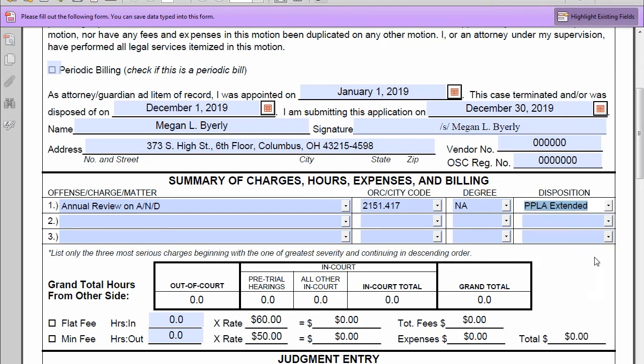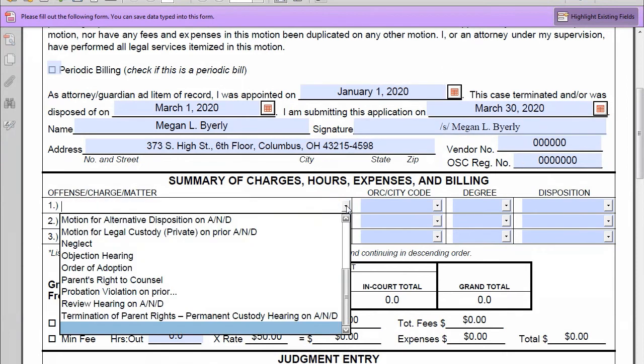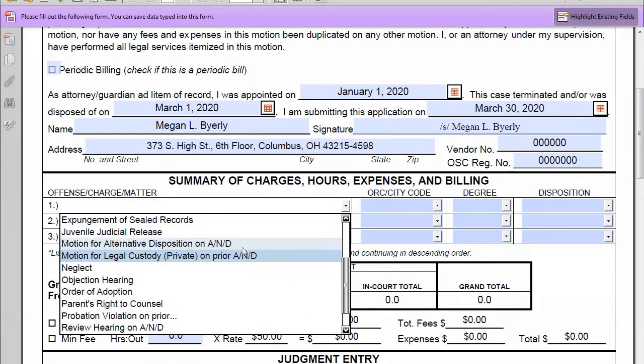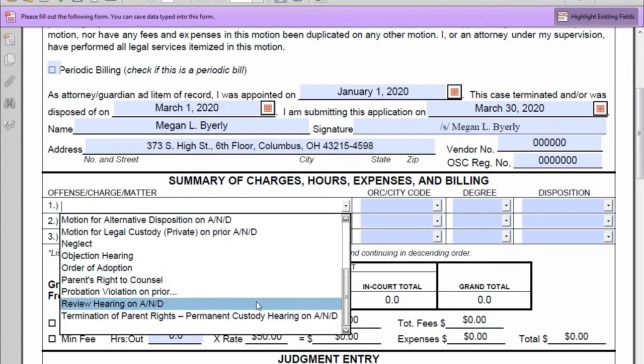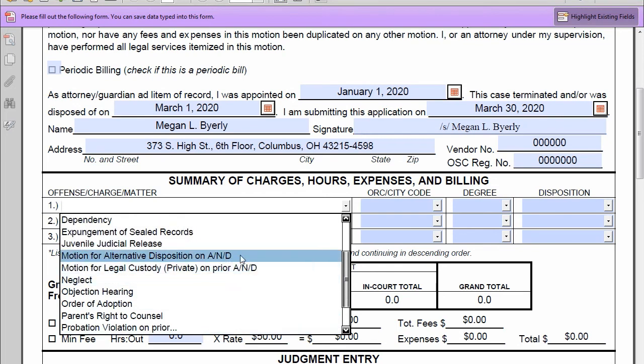When billing for any other type of event, choose a matter that best describes the type of hearing. Examples include motion for alternative disposition, motion for legal custody, private, order of adoption, review hearing, termination of parental rights, etc.